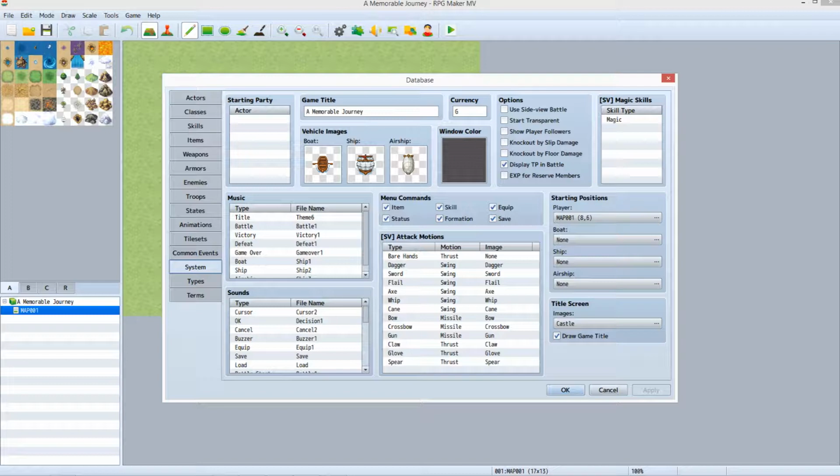TP, or tech points, can be built up during combat and can be used to execute special techniques. Final Fantasy used something like this for its Limit Break system. Display TP in battle shows how much TP each party member has built up. By default, this is turned on, and I see no reason to change that now. While RPG Maker MV only allows 4 visible or active party members, more than 4 characters can be in a party. These additional party members are called reserve members. EXP for reserve members, if turned on, will allow reserve members to take a share of experience points earned in combat. I will leave this off, as I intend to avoid having reserve members in this project.